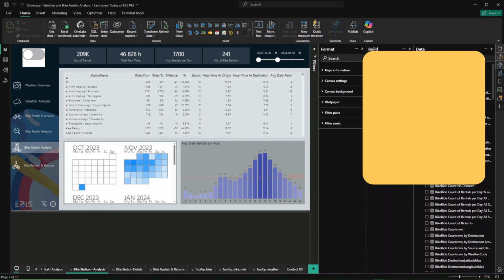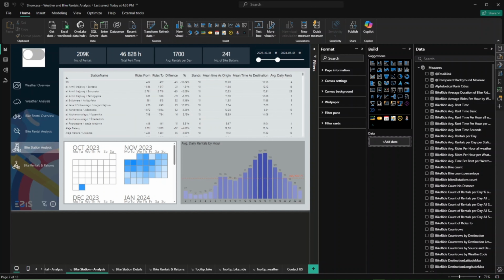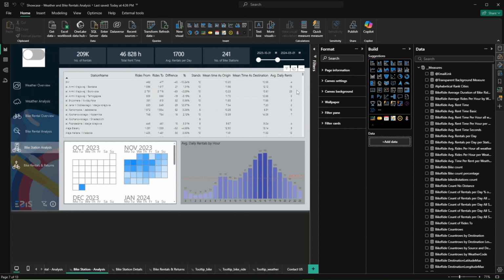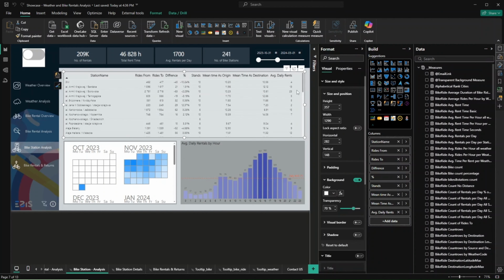Let's start with the simplest scenario: a card, an integer, and model formatting. In this case, we don't need to do anything because we've already established this formatting a moment ago. We can now move on to the next step, which is formatting the visualization. Thanks to the new functionality, we can do it in a simple way.